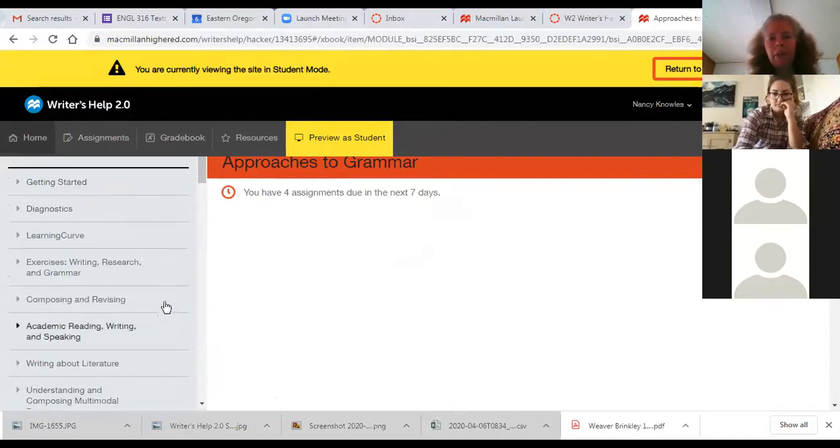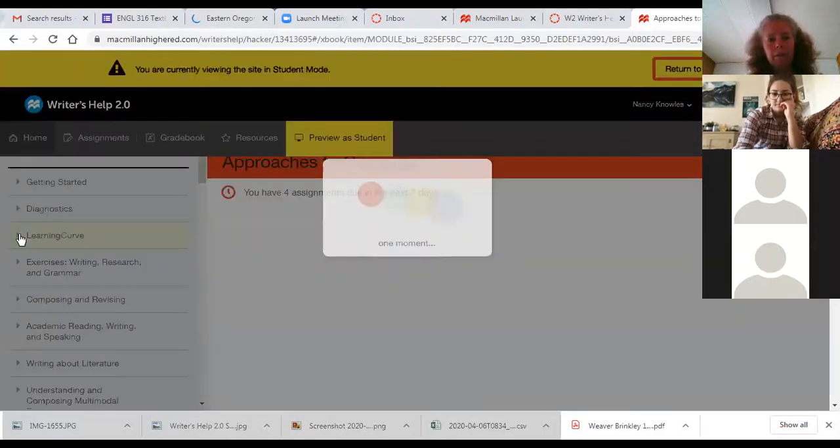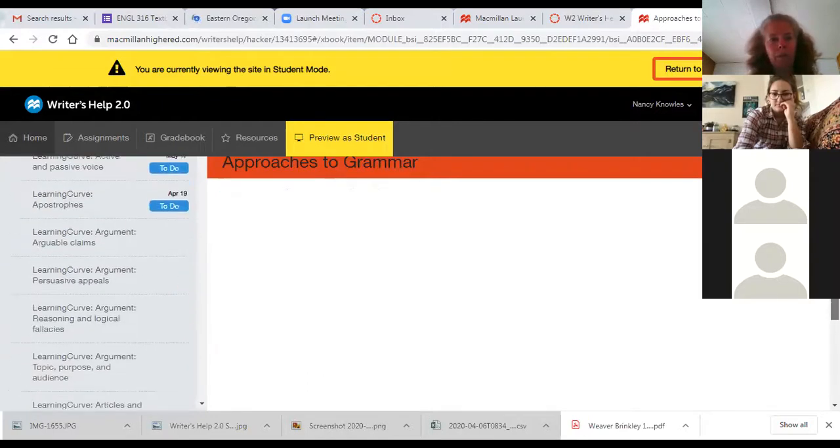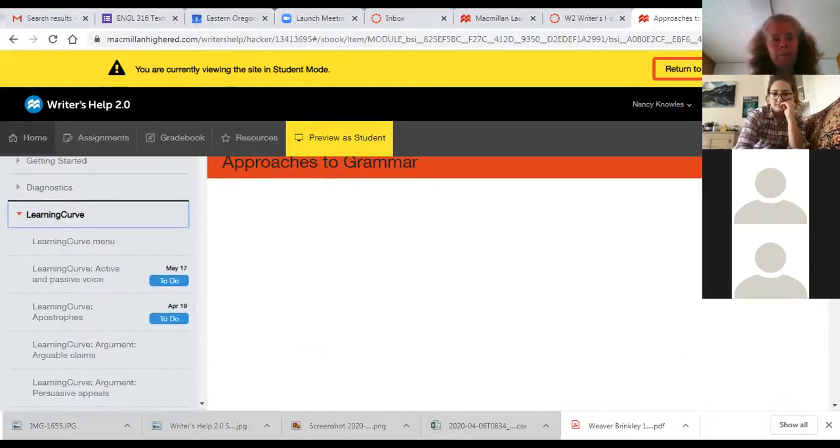So this left-hand column is the table of contents, and you can use this to get around. So I just want to show you what's here. Our learning curve assignments are there, right? And you can see the deadlines in there should match up with the deadlines that we have. We're doing particular learning curve assignments in particular weeks because they're pertinent to what we're working on. So this week, we're doing the learning curve assignments that have to do with parts of speech. So nouns, verbs, adjectives, adverbs, and stuff like that.